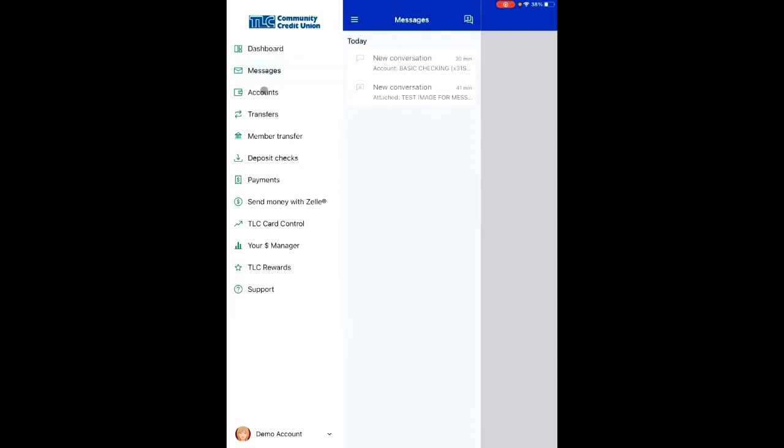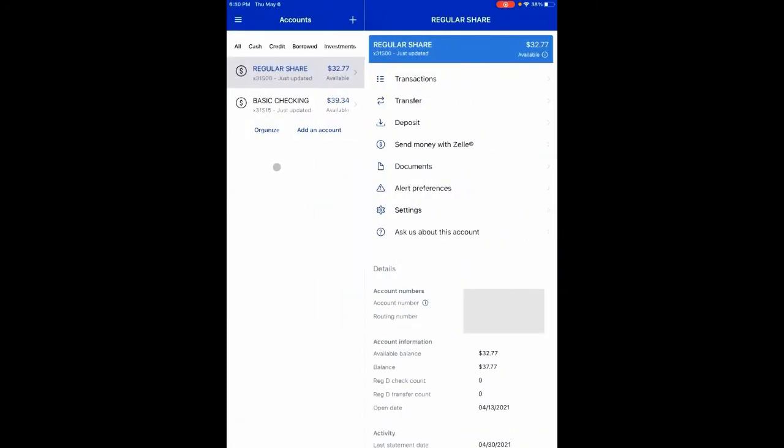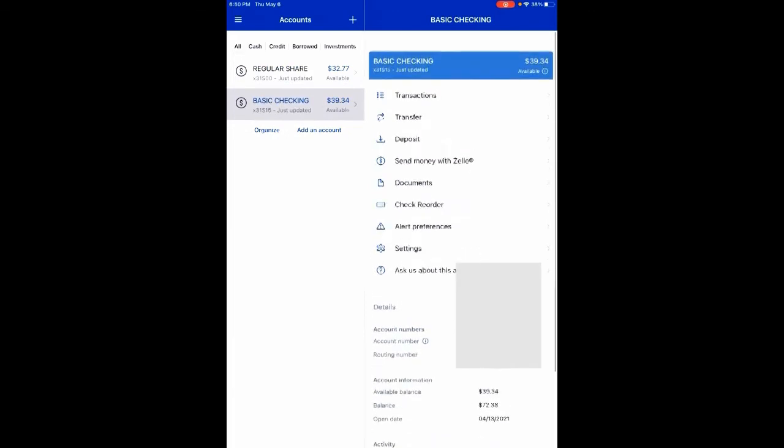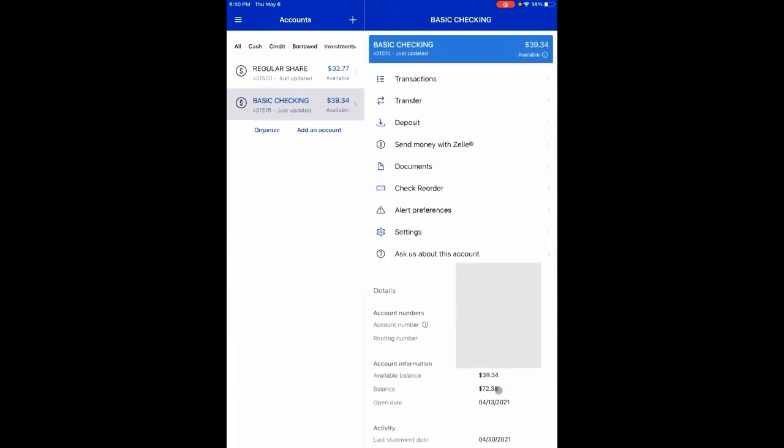Next thing that we are going to do is go to the accounts. So as you can see, you see our regular share and our basic checking. You can also see the options that are available to them. Listed below are the details of that specific account, so it'll have your full account number and the routing number listed. When it comes to your basic checking, do keep in mind that, as Leslie stated, your balance is what you started the day with, and your available balance is what you have available at that current time, in case you need to go grocery shopping, buy gas, etc.